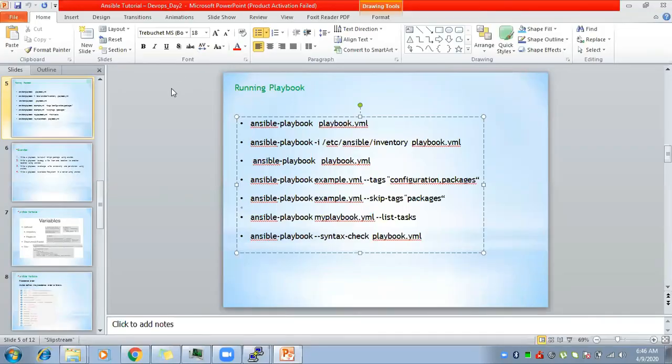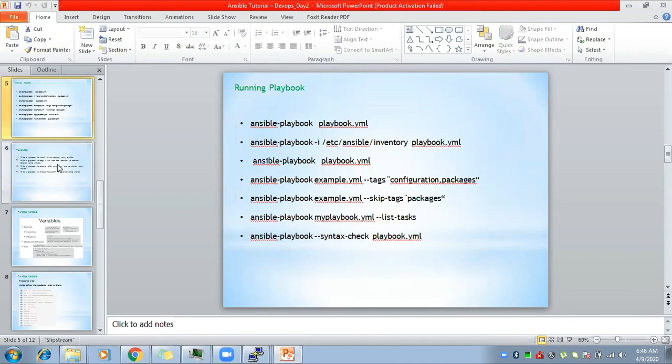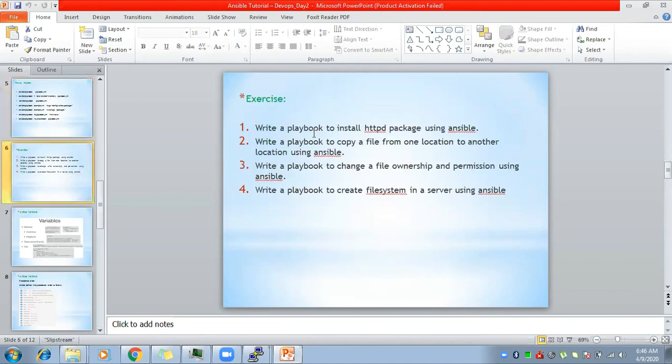So here we have completed the playbooks. Now I have some exercises, so you can try them at home whenever you have completed your setup. Write a playbook to install the HTTP package using Ansible, that I did. You can also install Java instead of HTTP.